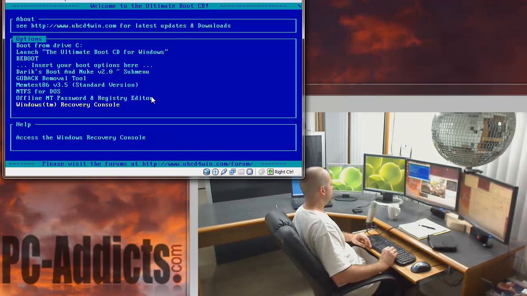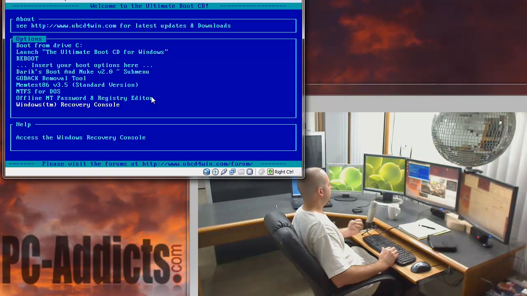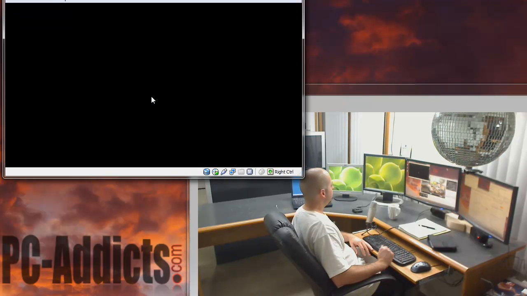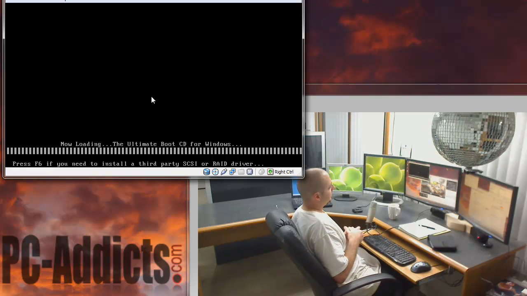The Windows Recovery Console I've used a couple of times to run something like check disk. Well, I think check disk can be run through that. There's a few reasons I ran that. Let's see, memtest. But the main thing I use it for is to launch the Ultimate Boot CD. Now I'm going to let this boot up. This is going to take a little bit.